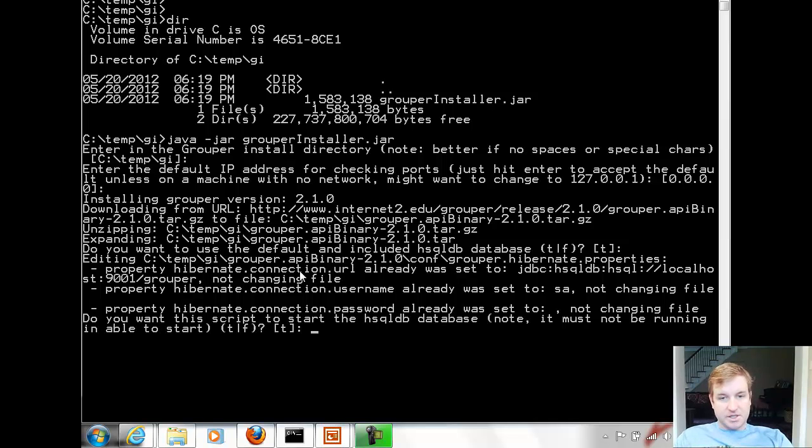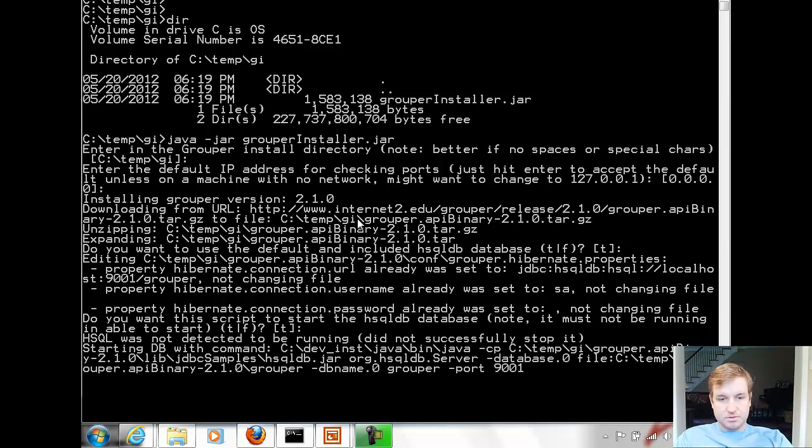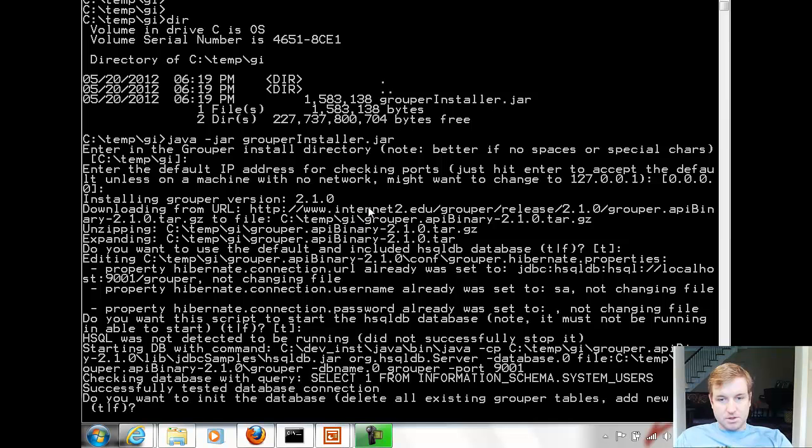And then it's saying that it's editing the grouper.hibernate properties file. And it says, do you want the script to start the HSQL database? And yes, so I'm just going to hit enter. So now it's starting it with this command, so you know how to start it later on, and it's going to run a query to see if it was okay, and it successfully tested the database.